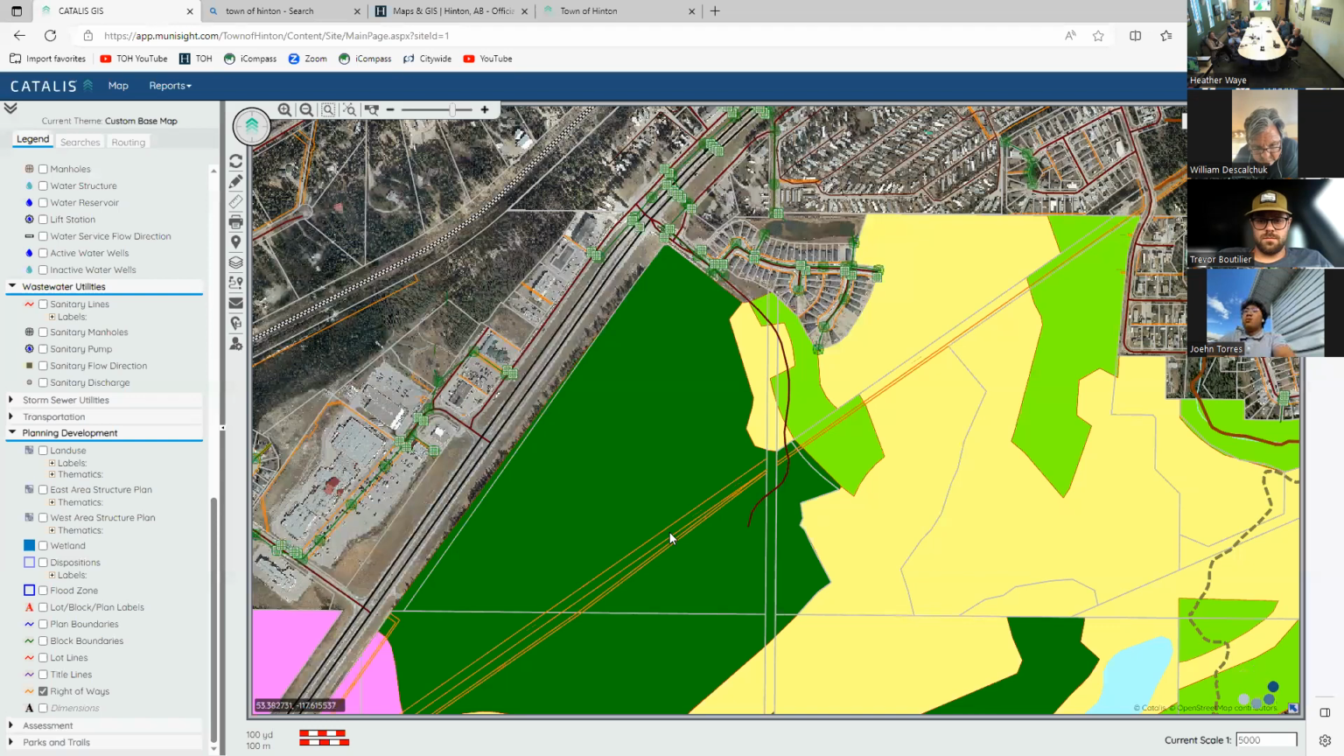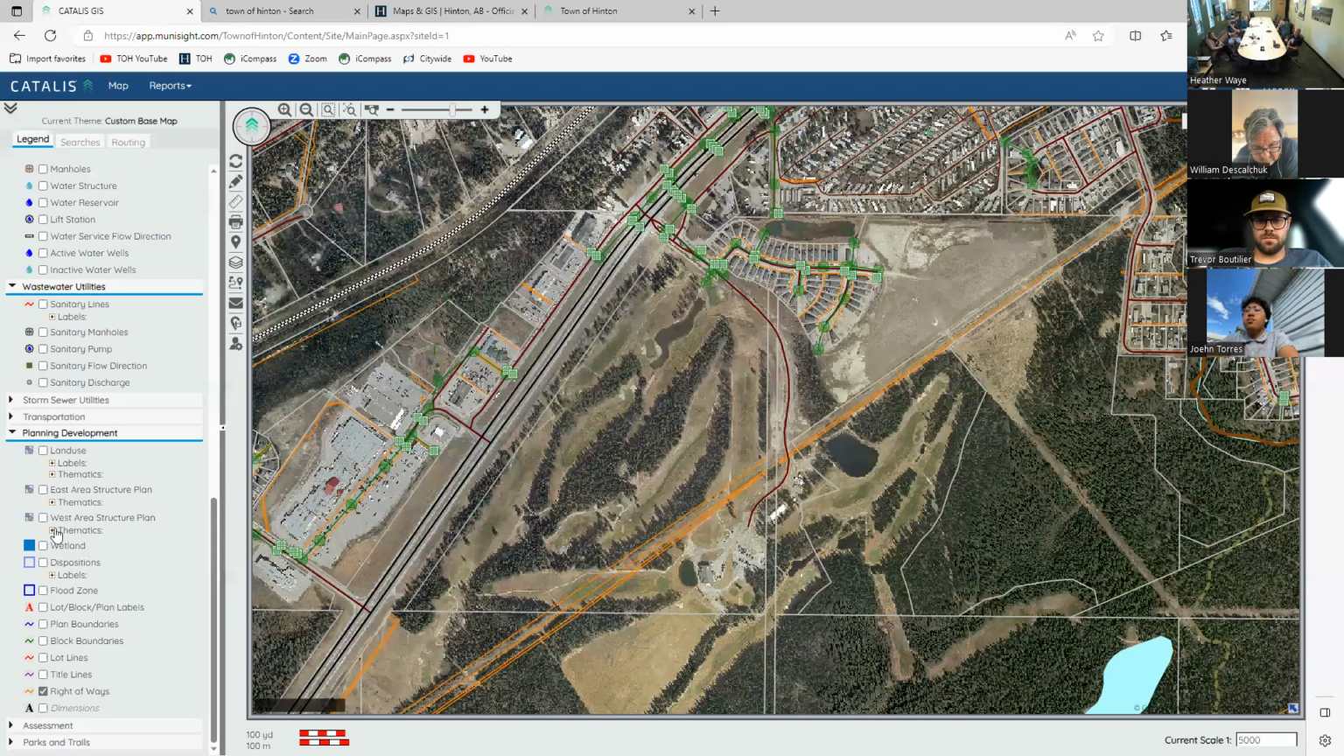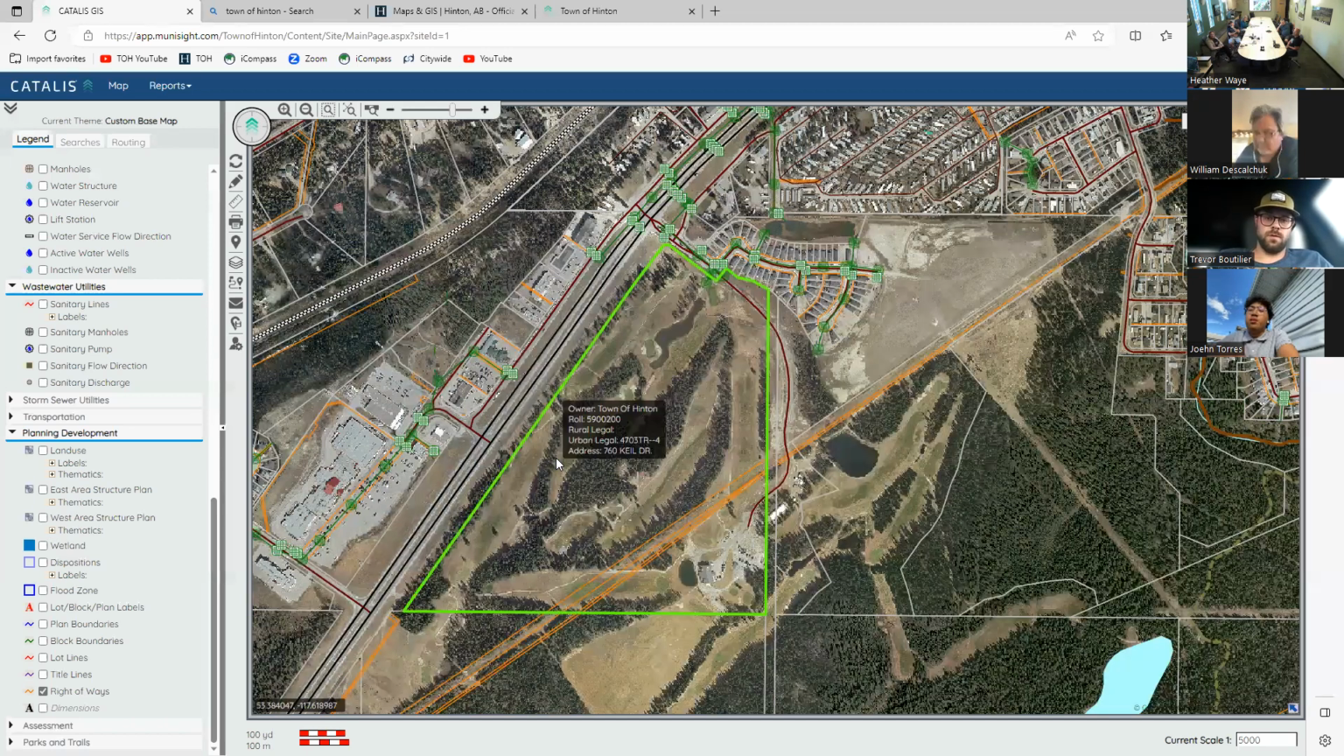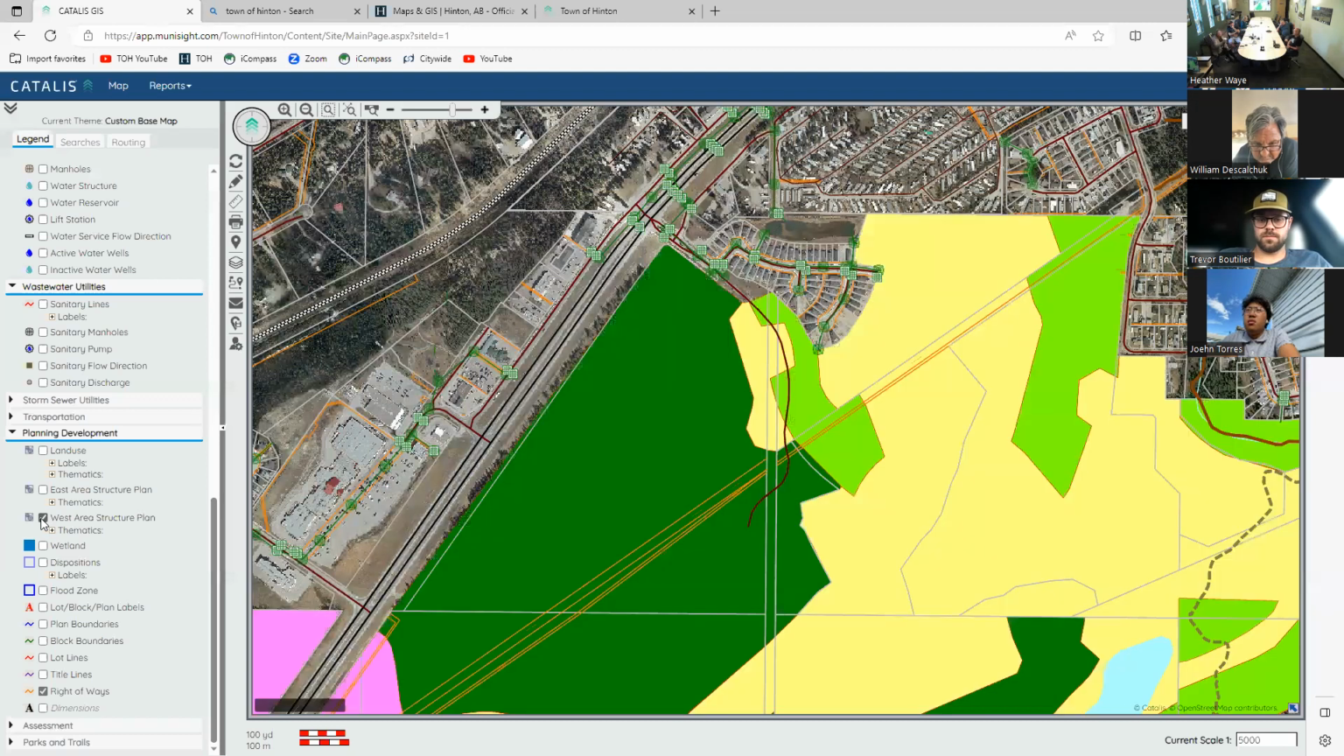Trent, is the yellow there inside, is that Falco's? No, that's still within town. Okay. And without pulling it up and reading in depth, I'm not sure why that little piece got zoned differently. But the bulk of the golf course is still very much staying green, which means the intent is to leave it.